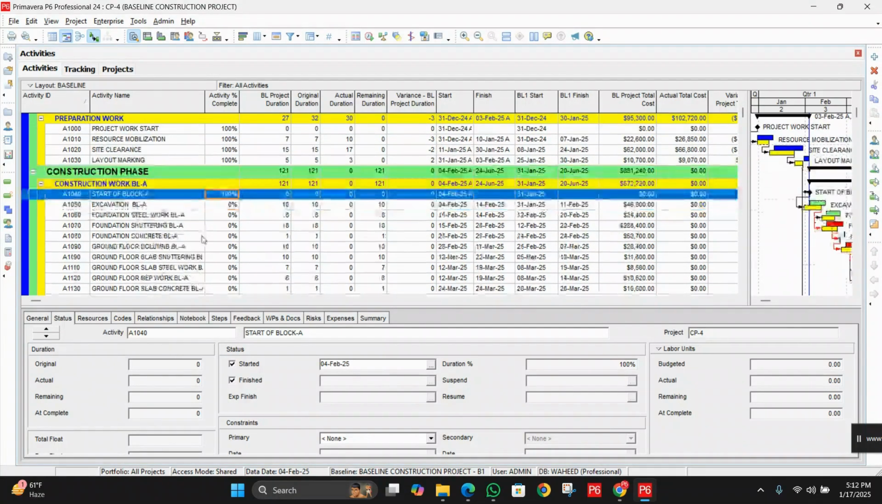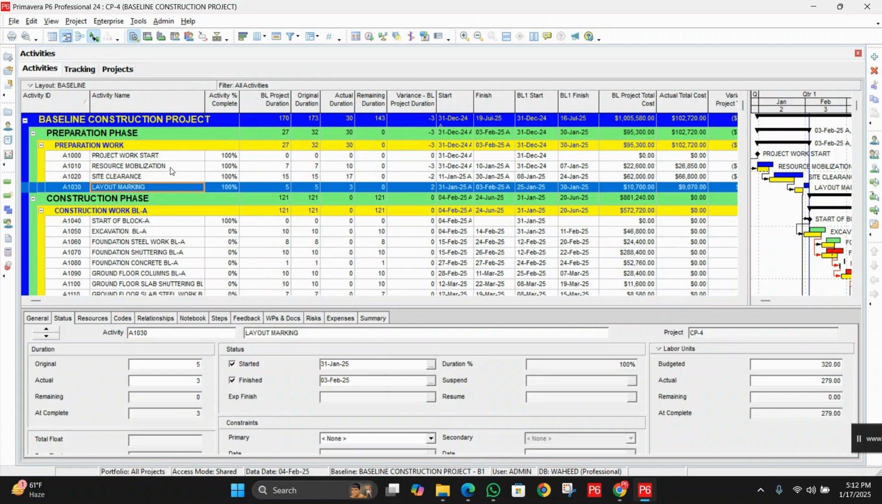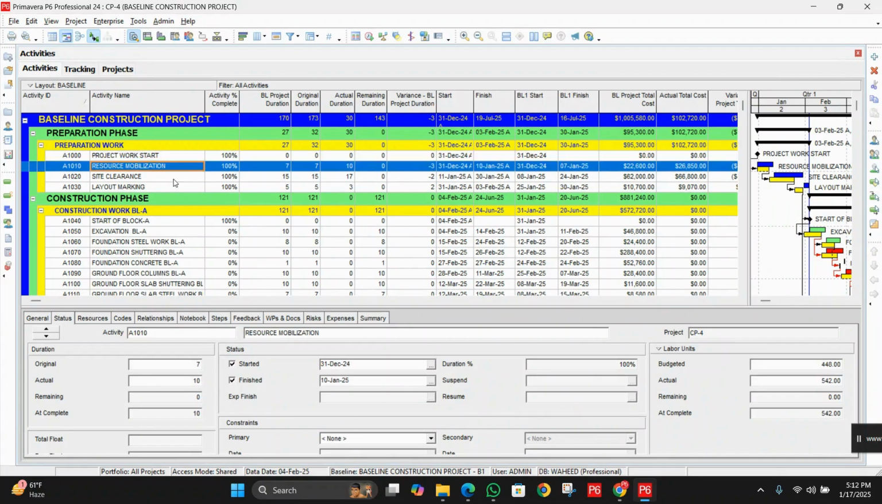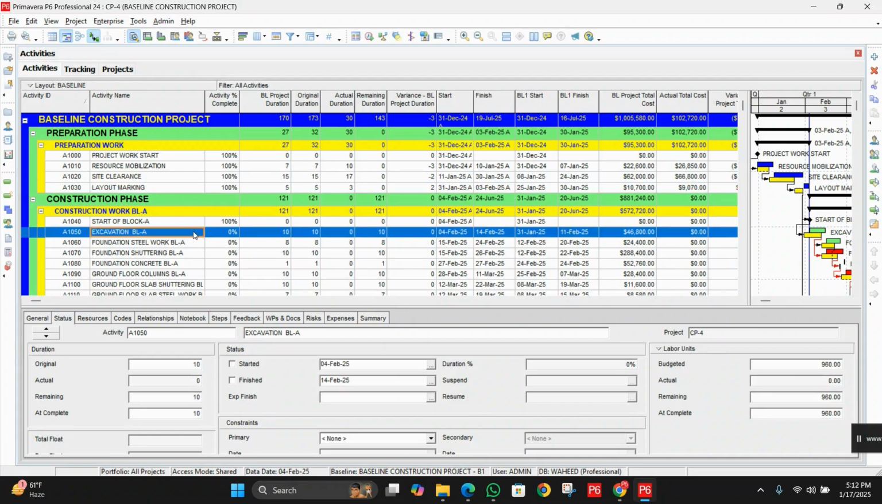So let's start. In the last videos, we have completed updating the computation phase activities. Then we have also learned how to update physical activities. We took the physical updation on this activity, excavation, but I've just removed it now. Okay, so now let me show you.